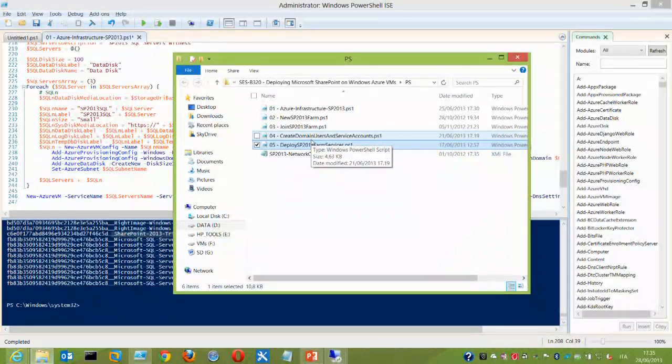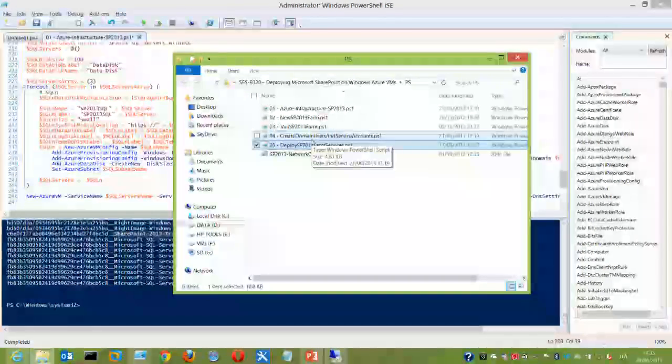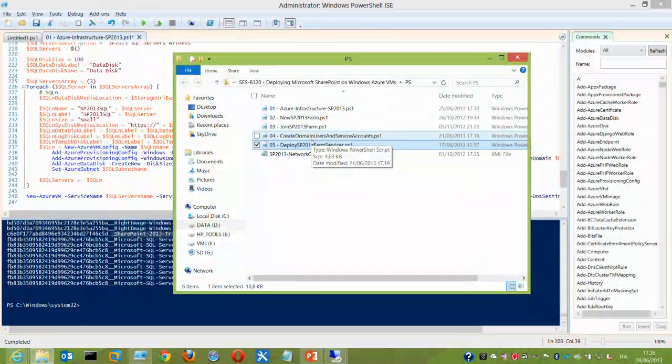Okay, I also create the witness with the same kind of script, and I'm done. I will have all my virtual machines. And then I will have to provision all the SharePoint environment.